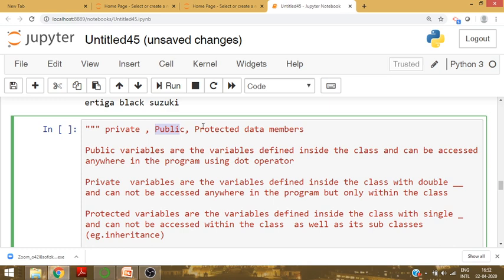Private, public and protected. First we will see public. The name has its meaning. Public means publicly available. That means public variables are the variables defined inside the class and can be accessed anywhere in the program using the dot operator. Okay, they are publicly available. We have to use the dot operator and we can access them from anywhere in the program.